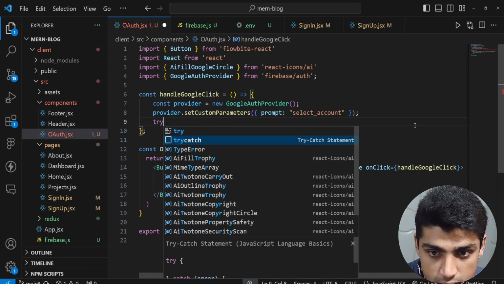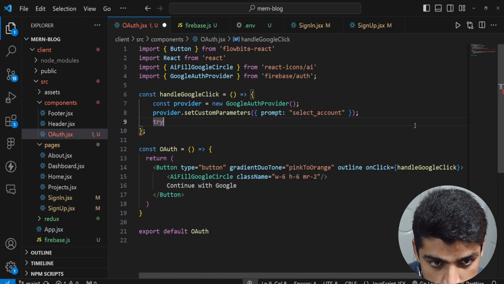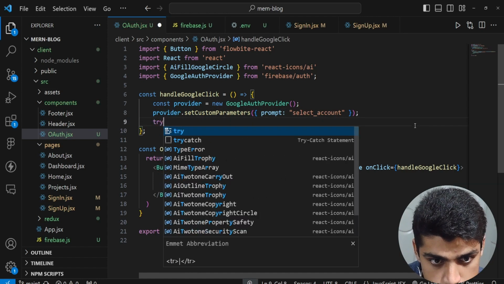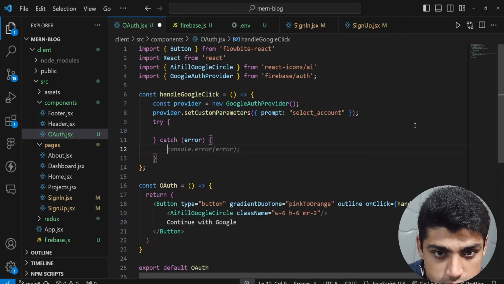And then we could use a try and catch. Right now you could see, let me use a try and catch part over here. So try and catch. Over here we could just say next. You could use next here.